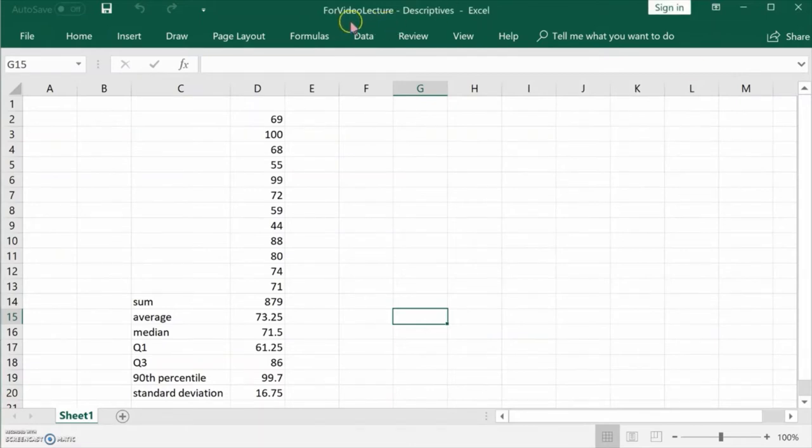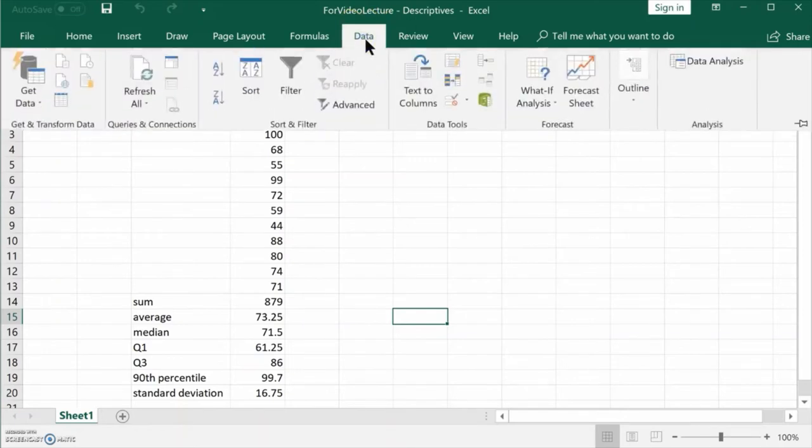Okay, if you did it right, when you go to Data, you'll see Data Analysis. If it's not checked, you won't see this tool called Data Analysis. Again, you have to check off Analysis Toolpak to have that.